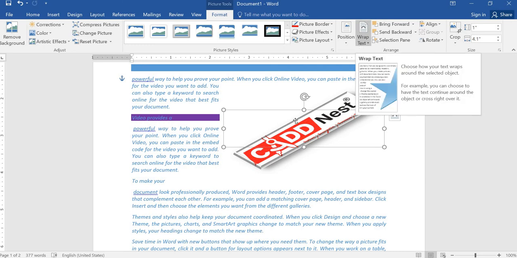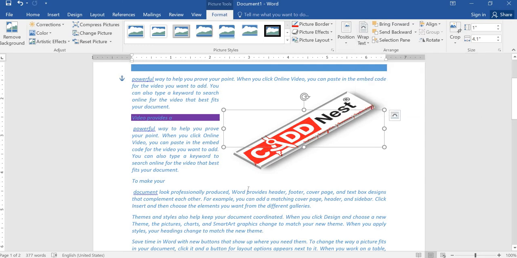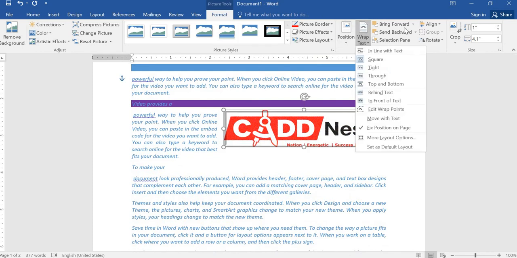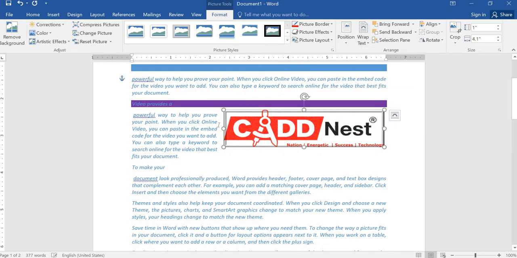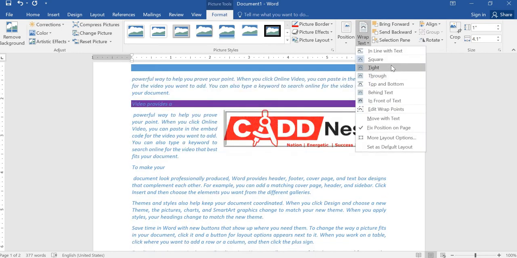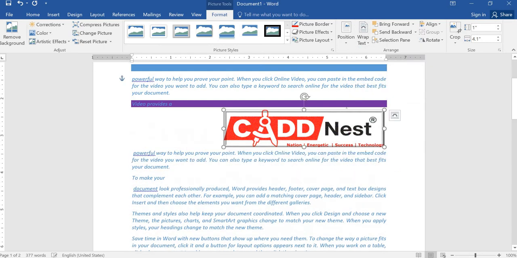Next is wrap text. The wrap text is used to wrap the information that you have written here along with the picture that you have applied. So wrap text here, square. It will arrange in the square format. And then if you want to apply tight, you can do the same, and through. All these are the same. You can go for top and bottom. You'll have the information at top and bottom.